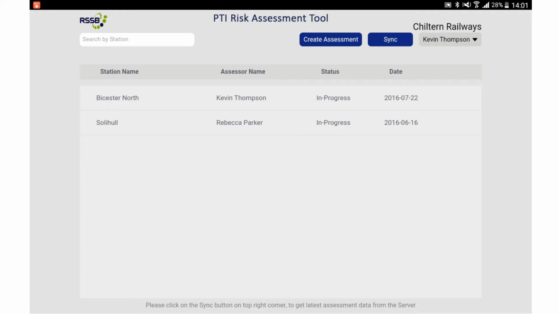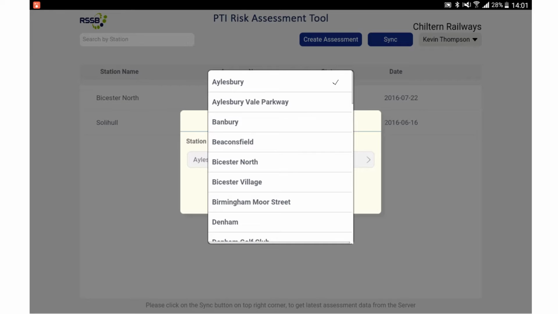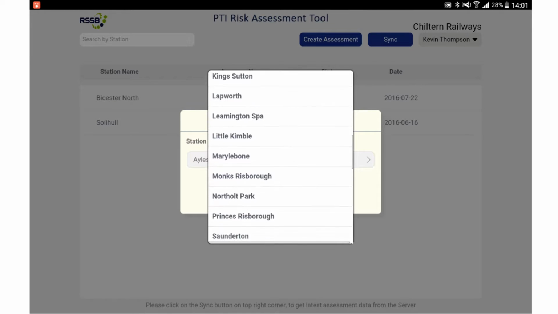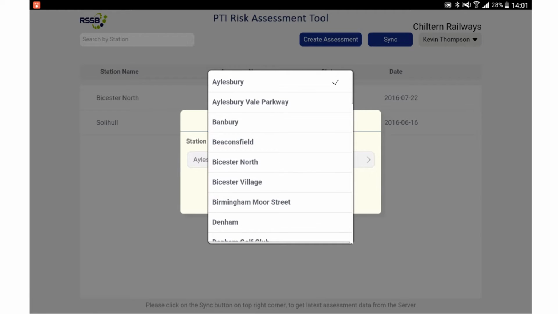You can also start an assessment from scratch if you wanted to, using the Create Assessment at the top of the screen. Here you've got a list of all the stations for which you are the station facility operator. And you'll scroll down, select the station that you want to do the assessment for.